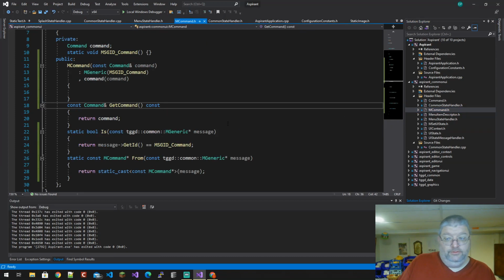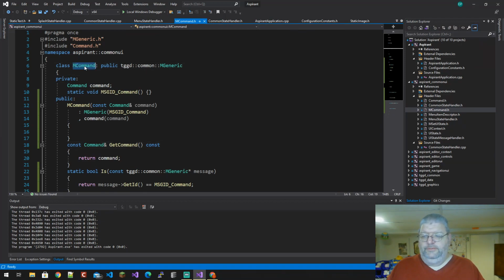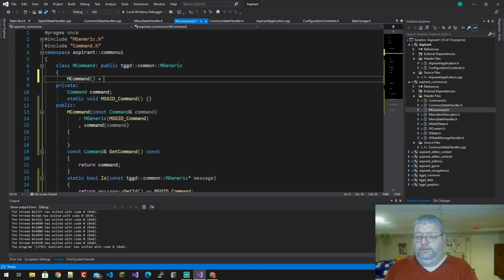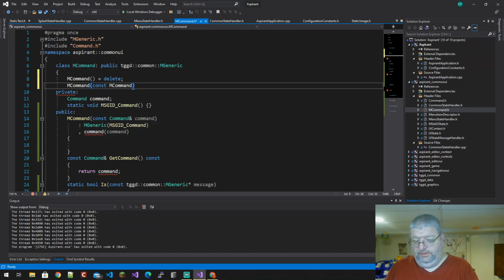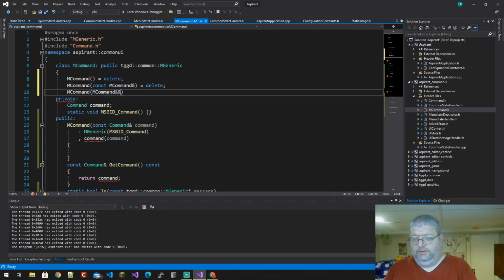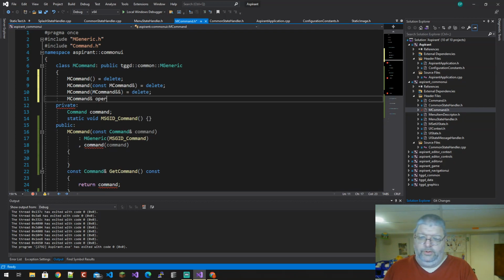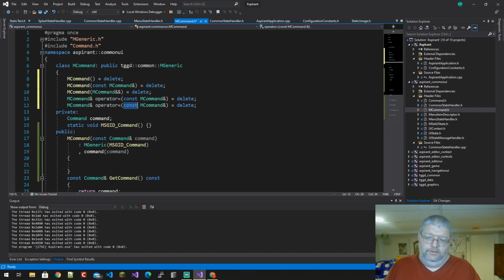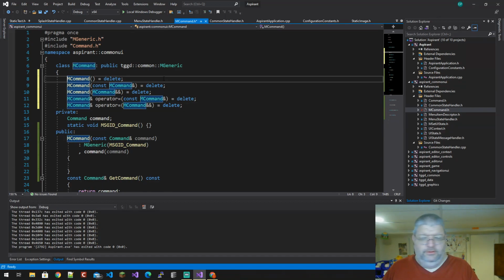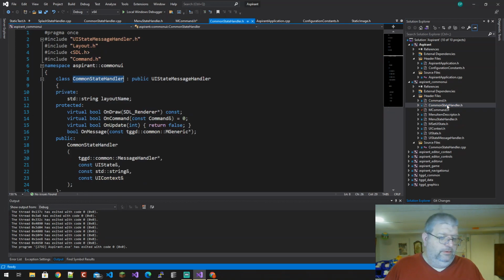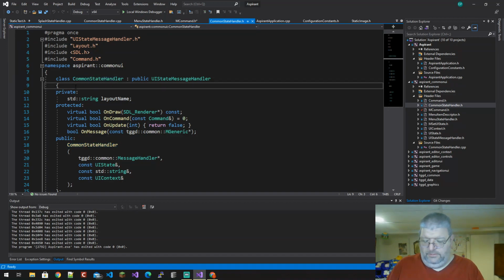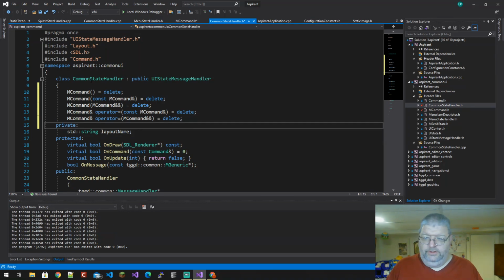That one. But so now, in addition, m command. And delete m command const m command. Delete m command. Delete and operator. Const command net equals delete. The last one, I like doing the copy paste away. And the move equality operator. That's gone. Let's get all this junk in here.